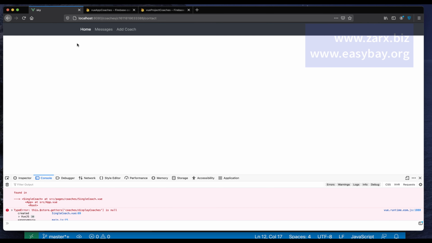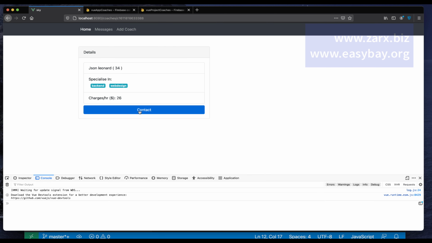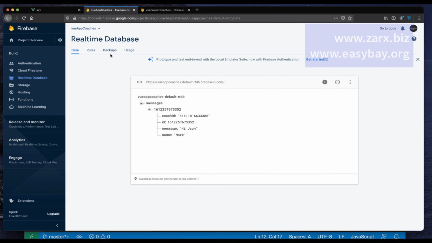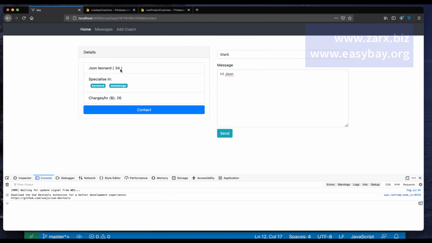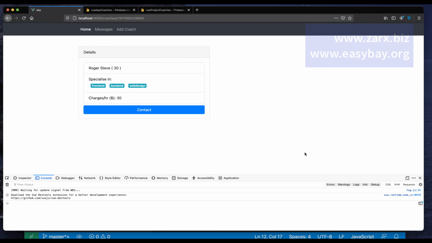So I go back, home, refresh the page, the error is gone, hire today, contact, JSON, and send. Okay, so far we haven't got any error here. And you can see that hi JSON, we just added here in messages, and then we have a unique ID. So the ID we passed. If I go back, let's pass a message to Roger. So I hire today, contact, now pass this message.